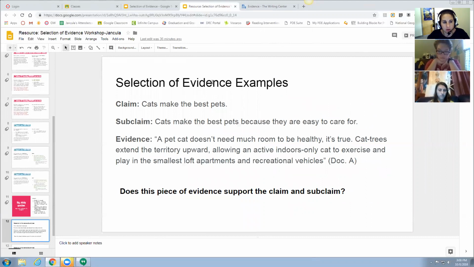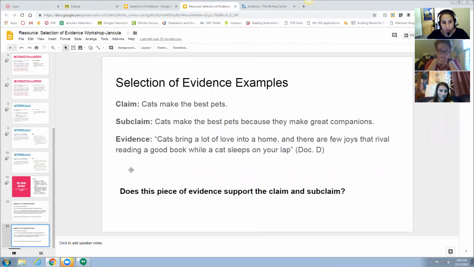Okay, I like this too. Your claim is cats make the best pets. Cats make the best pets because they're easy to care for. And then they give a ton of evidence here. A pet cat doesn't need much room to be healthy. It's true. Cat trees extend the territory. So they were able to back it up because they're great companions, and it talks about it. Okay, so just so that you're able to back it up with true evidence.